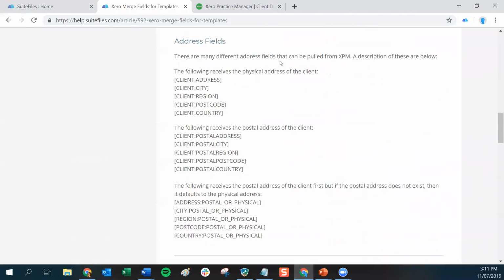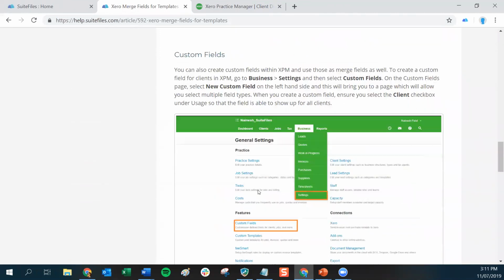In terms of the address fields that we have available, you can get the physical address of the client based on the information stored in XPM. Otherwise, if you want to just make sure that you have information stored in both locations, then if the postal address does not exist, then we can default it to the physical address. So a few options with your address fields there.